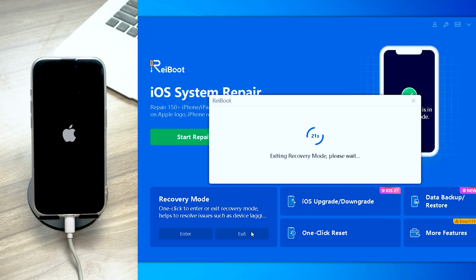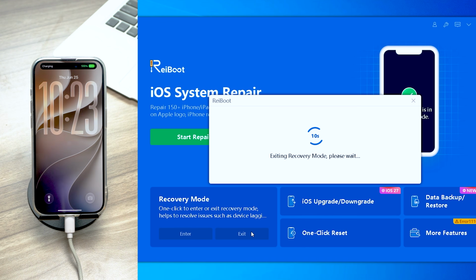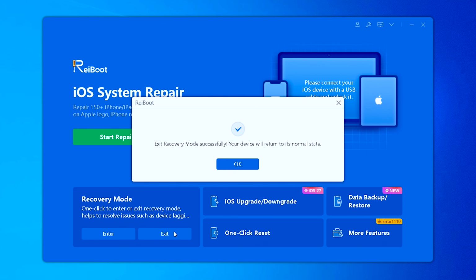This is honestly the method I use most when my iPhone gets stuck during an iOS update or system repair, because it's quick, simple, and the Exit Recovery Mode feature is completely free. And ReiBoot can do more than that.